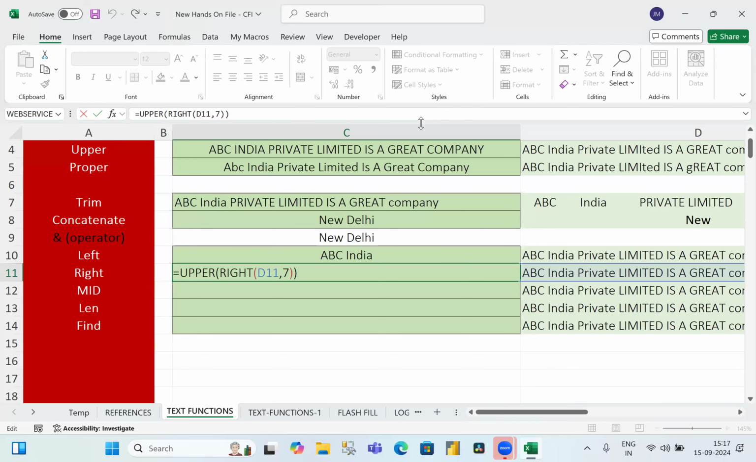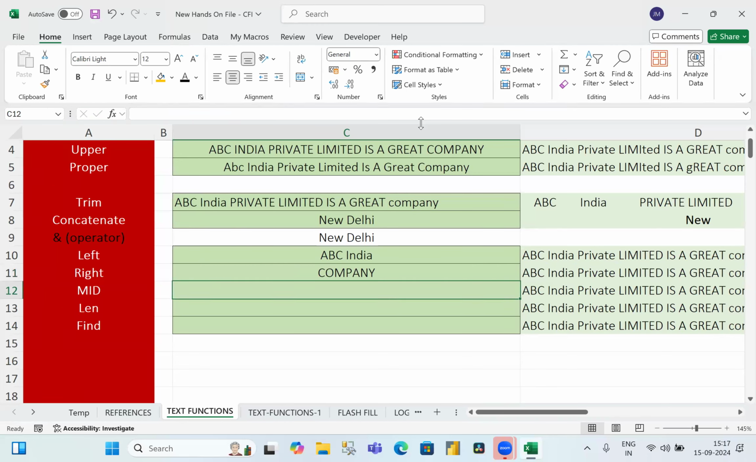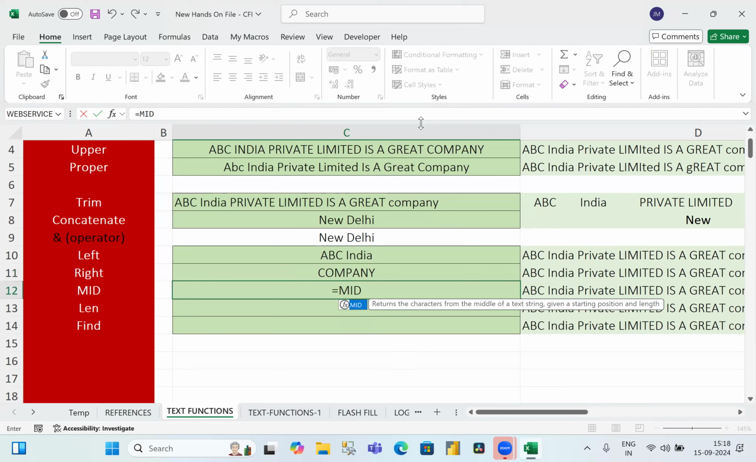Now we have another function called mid. What will mid do? We know how to extract from the starting, and we know how to extract from the last. But we don't know how to extract from between, from the middle position. So I'll be using the mid function. How many parameters are there?